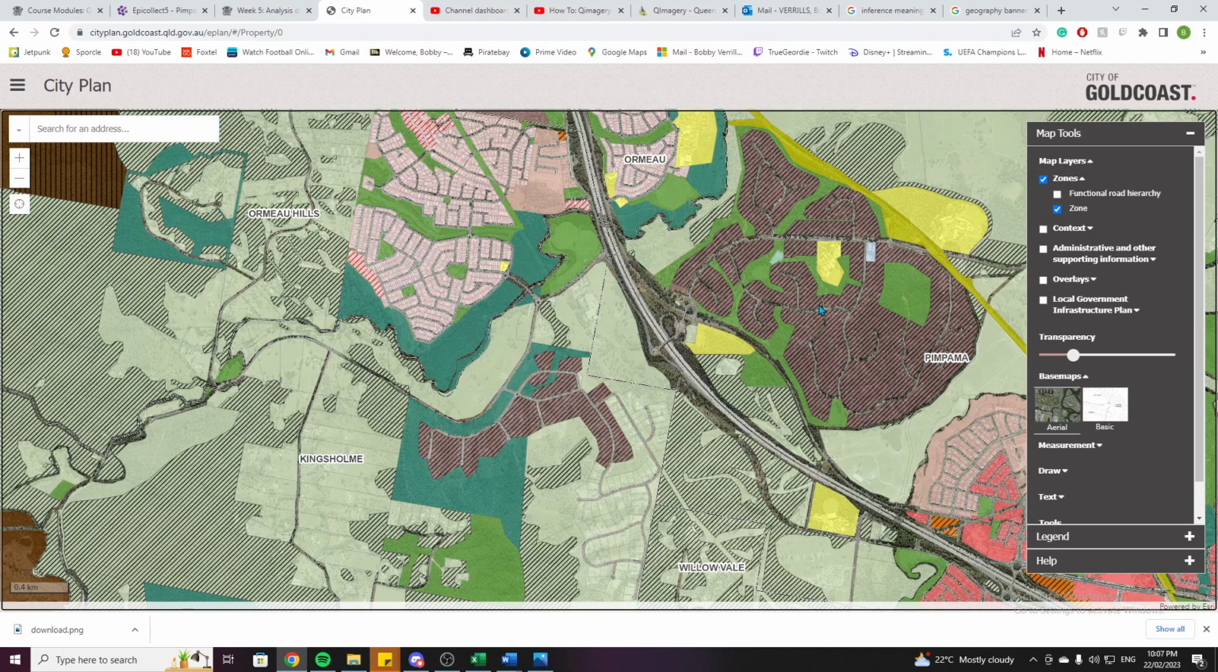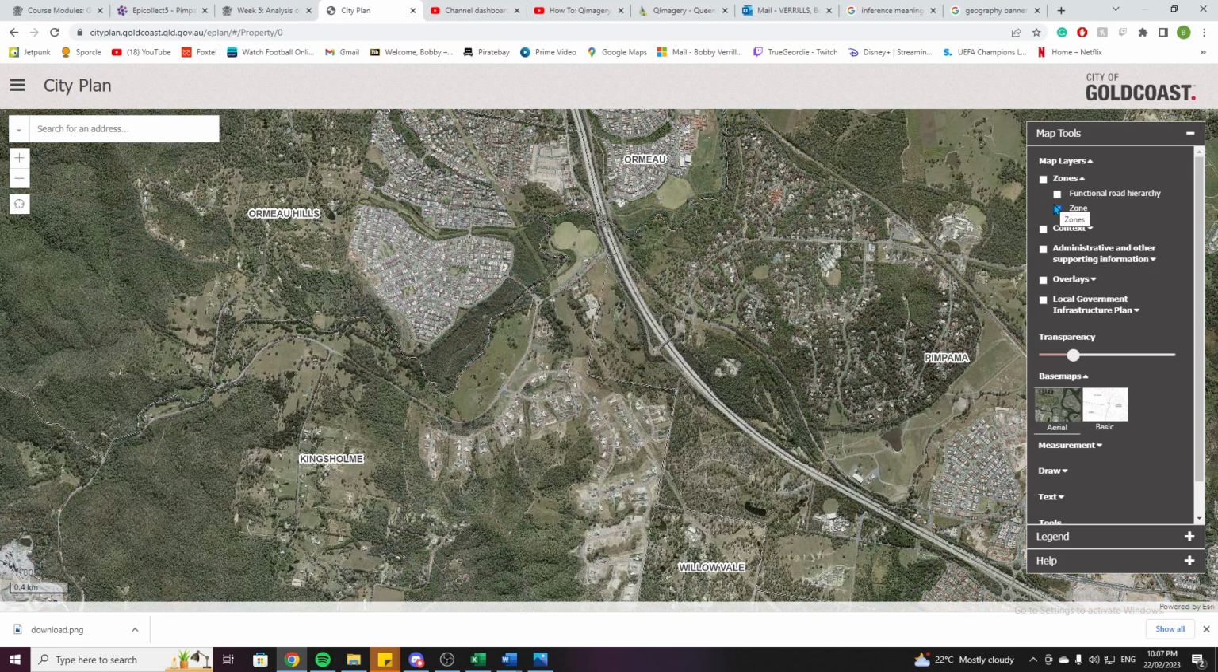Now, what I'm showing you is the amount of residences allowed per hectare. Now this data is a little bit flawed. I'm going to show you why. So what we need to do is untick the zones so it makes our map just a normal satellite map without any of those overlays.